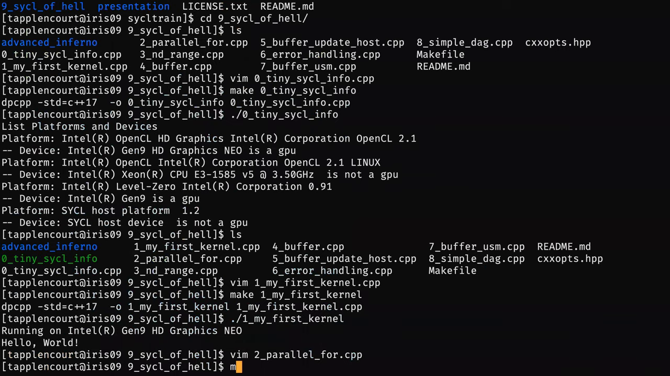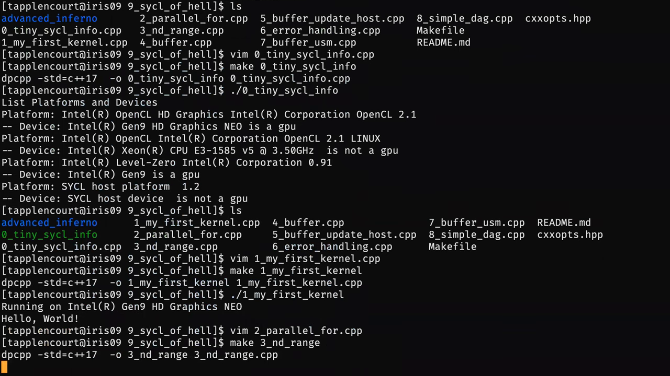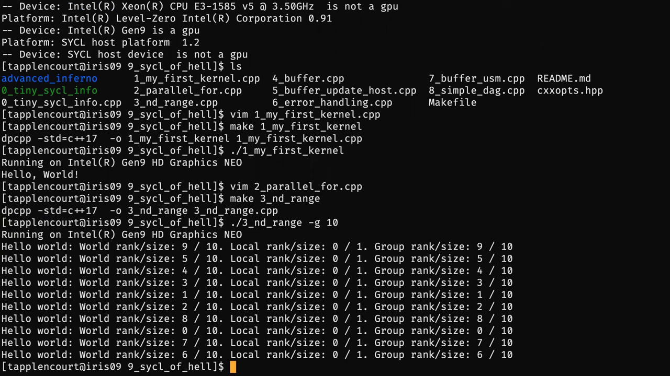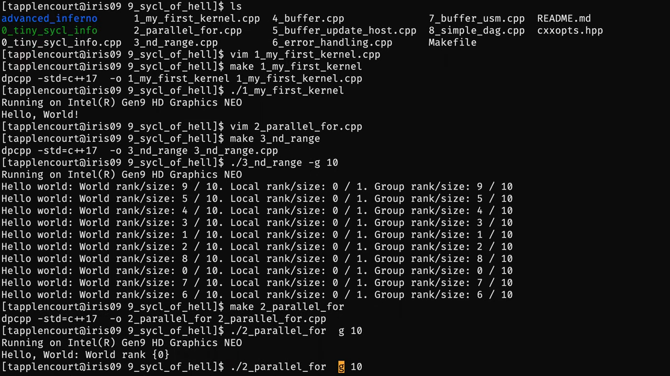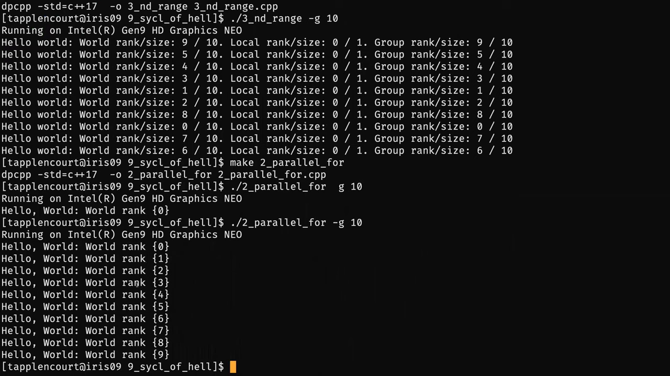So let's see, in range.cpp. It is C++, so it takes a little bit of time to compile because of a lot of templating and everything. Let's say I want a global size of 10. And you see now, oh sorry, I didn't compile the code first. Okay, two, parallel for. And you see it prints for each rank this number from 0 to 10.